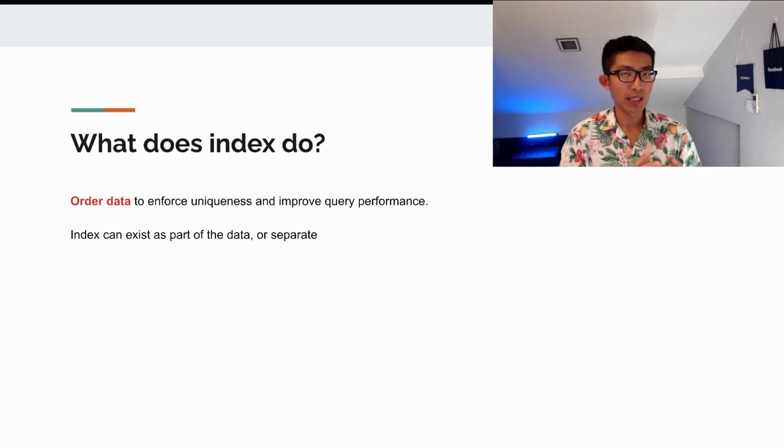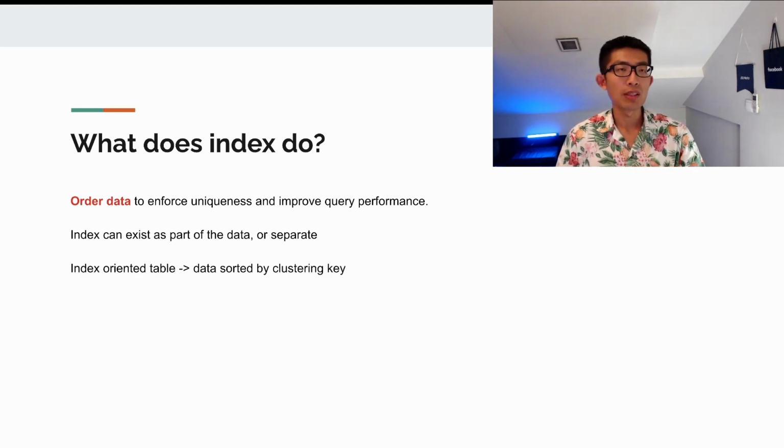Depending on the database engine, the index itself may include that data. That is the case for index-oriented tables. There is a common database engine in MySQL called InnoDB.